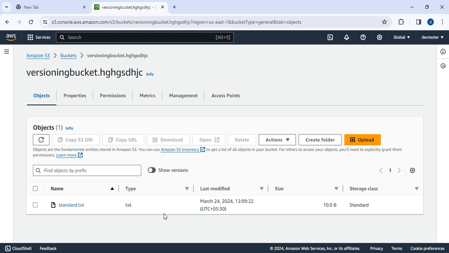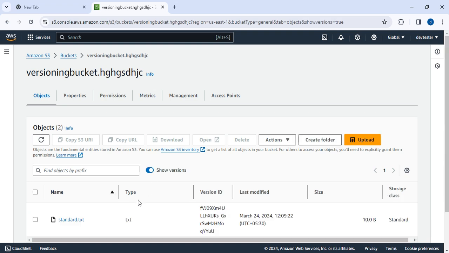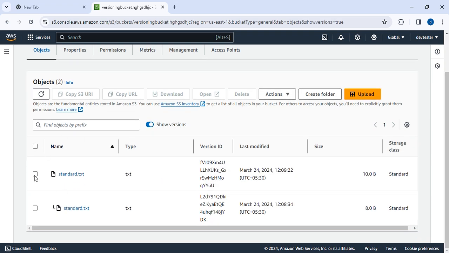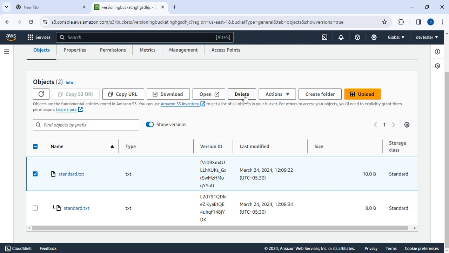Where are we going to use this versioning? Suppose I accidentally delete an object from my S3 bucket. Generally, if I do not enable versioning, it will be permanently deleted from my S3 bucket. By enabling versioning, even though I deleted it accidentally, it will still be available in the versions. Suppose I have enabled versioning and I am going to delete this. Delete.